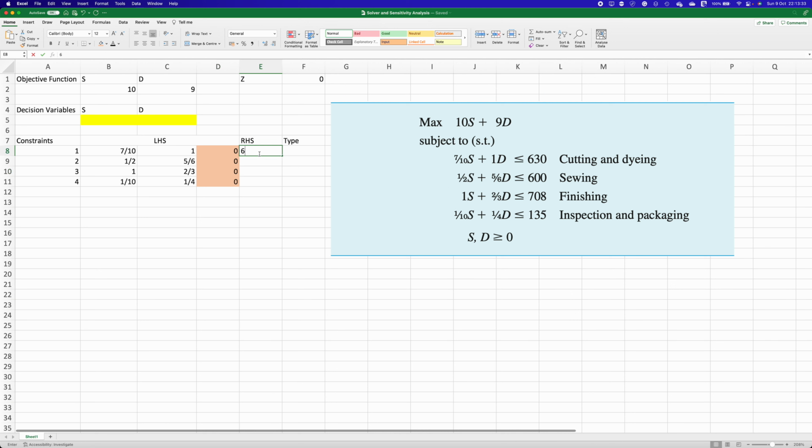On the right hand side, it's 630, 600, 708, 135, and just for reference, I'm going to write here LEQ, which is less than or equal to.